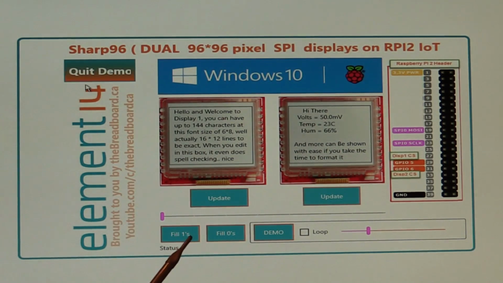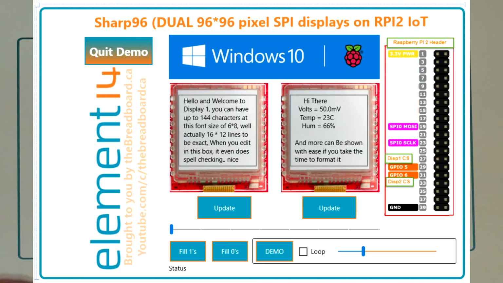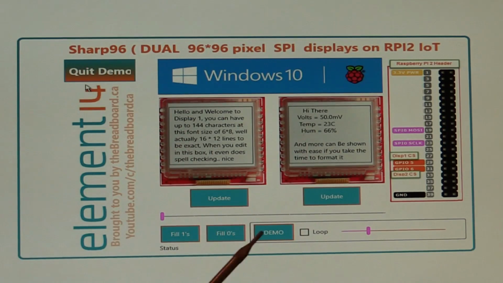The fill ones button will fill the memory buffer with all ones, which effectively makes the display go white. So it's the lightest shade of gray. Filling the display buffer with all zeros makes the displays go black. The demo button here will actually run a rolling demo across the two different displays, one pass. But if you click the loop checkbox and turn it on, then it will continuously loop around.